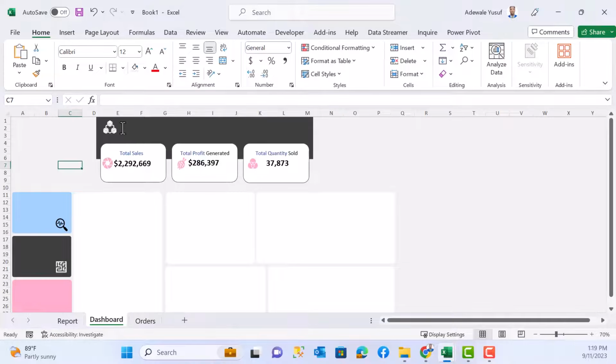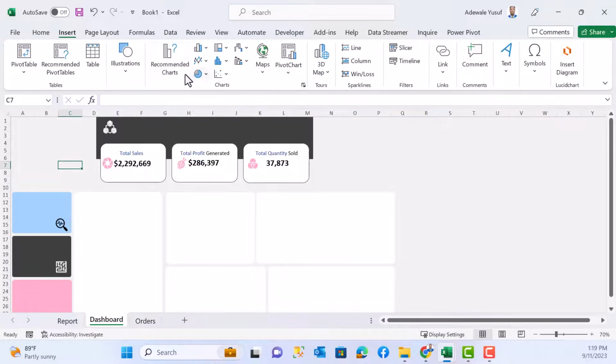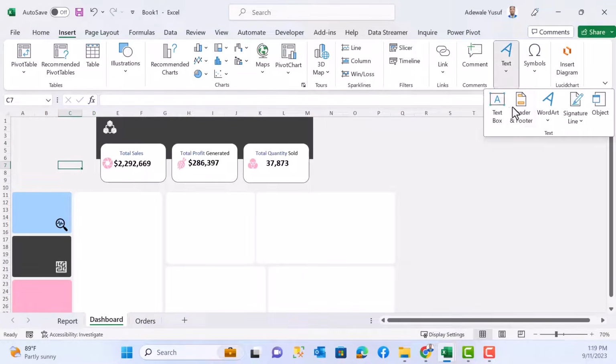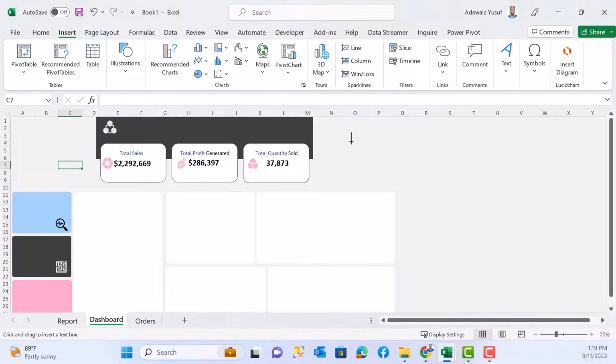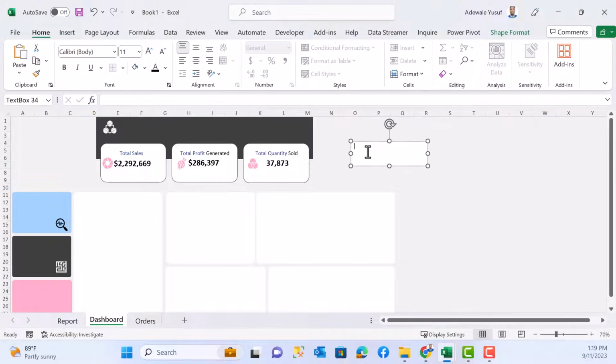The next thing is probably to add a title to this. So I'm going to go to Insert, Text Box, select Text Box, and then let's give this a title. We can say Superstore Sales Analysis Dashboard. Superstore Sales Analysis Dashboard, right?